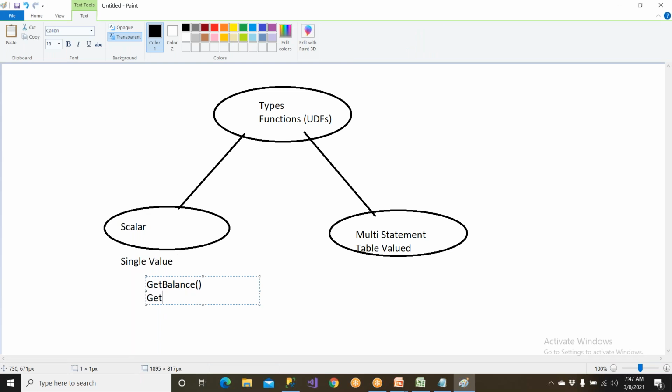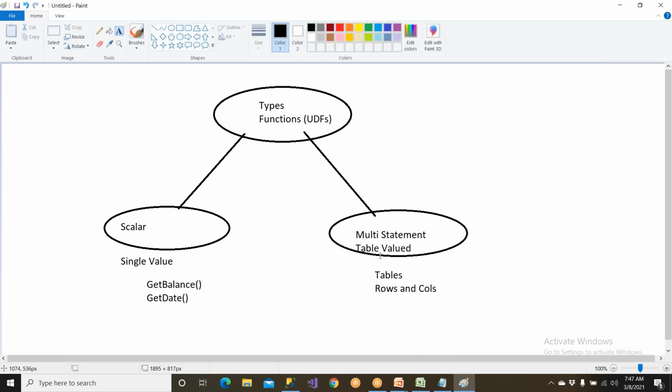Okay, so getdate is going to be giving you today's date and time, a single value. So any function giving you a single value is what is called a scalar function. If any function is giving a table, table means set of rows and columns. If any function is giving you a set of rows and columns, that means multi-statement table valued function.